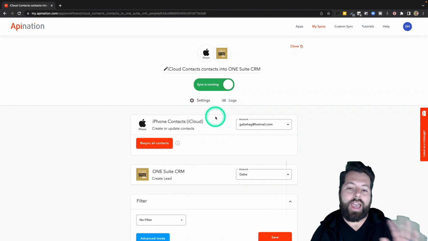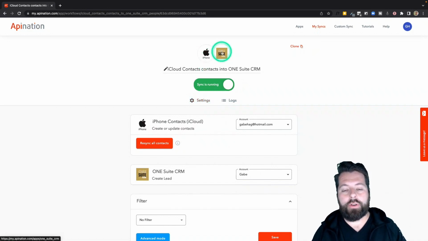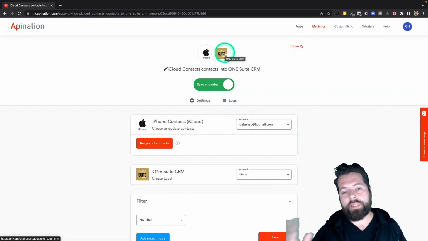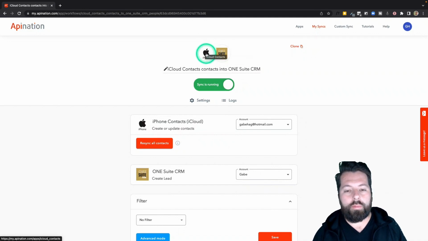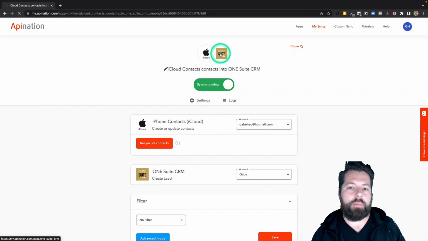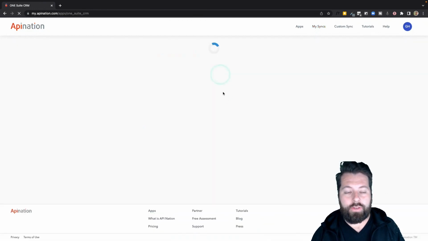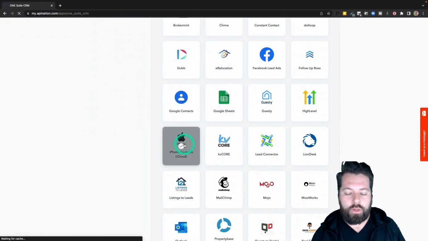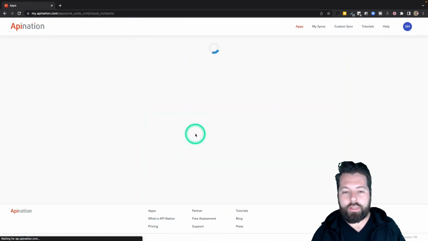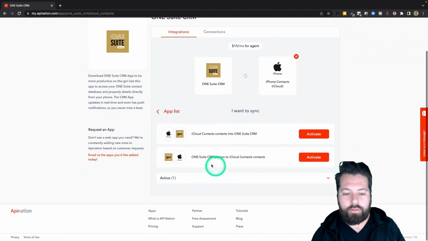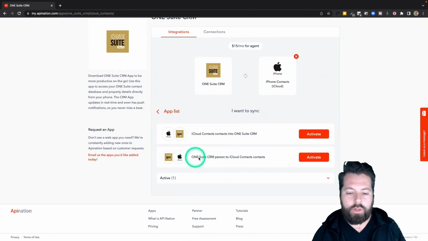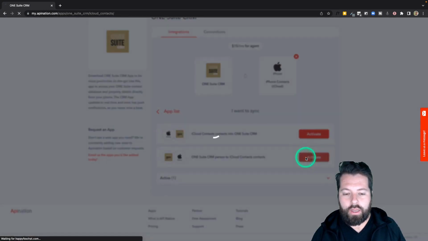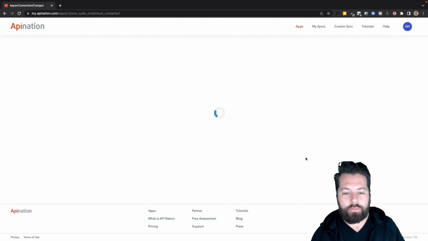All right, so it's now sending contacts from my iPhone to OneSuite. Let's set up the second half of this to go from OneSuite back to my iPhone. So I'm going to click this OneSuite logo. It's just going to take me back to all the OneSuite syncs available. And I'm going to scroll on down to the iPhone logo again. So I'm just going through that same process, clicking on OneSuite, clicking on iPhone. But this time we're using this sync, OneSuite to the iPhone.